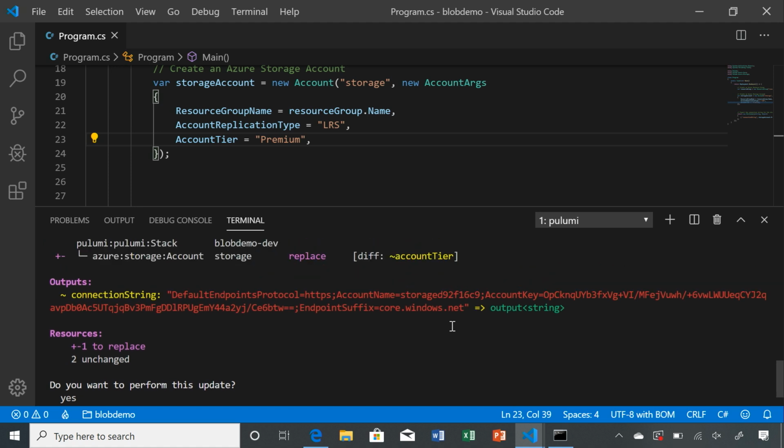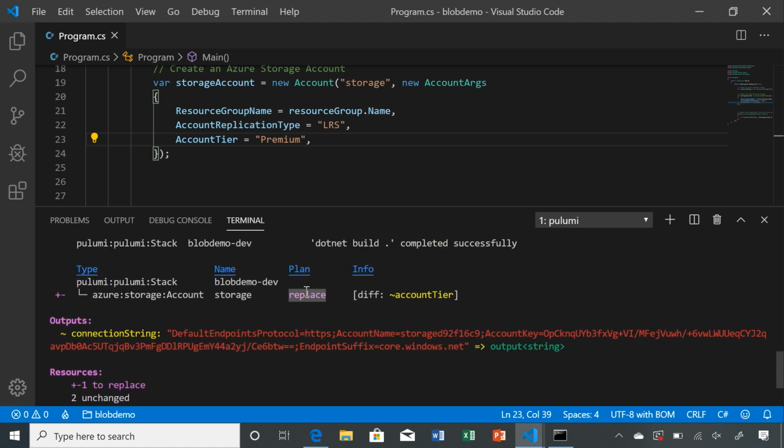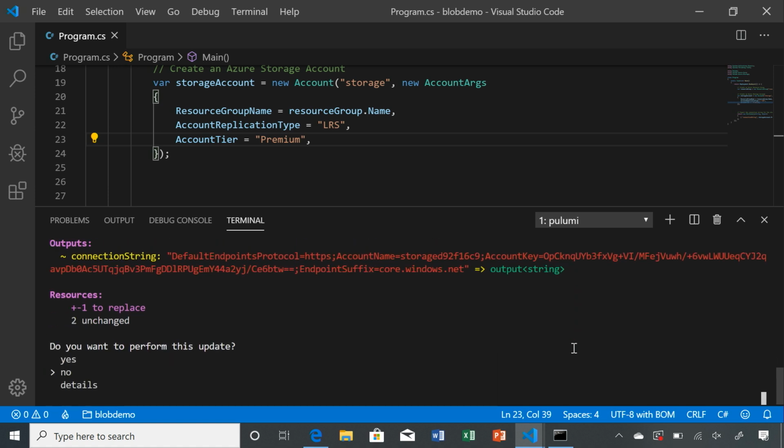Yeah, the preview tells me it's going to need to replace that storage account because the account tier changed, and it's going to potentially create a different connection string. So it's telling me that change is going to be made. I didn't have to recreate everything; I just targeted a change to this infrastructure. That gives me a lot of flexibility, and these will cascade changes. If this has to get replaced, then anything dependent on it will be replaced. So a lot of flexibility there.